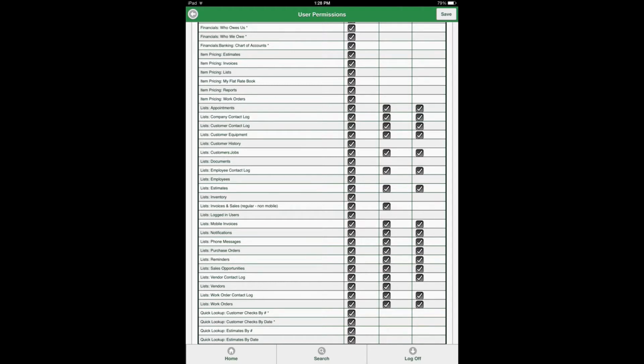Lists, Customer History. Selecting this permission enables a user to view information found in the customer history feature. Navigation: This feature does not have a direct navigation, as customer history can be viewed or accessed from different forms and features in Aptora Mobile II.